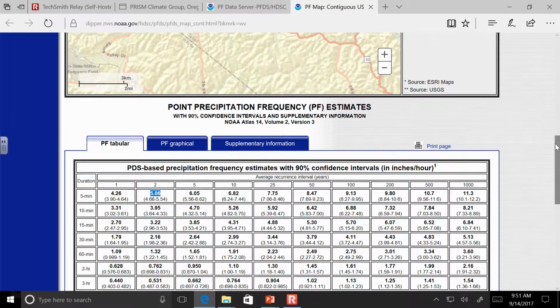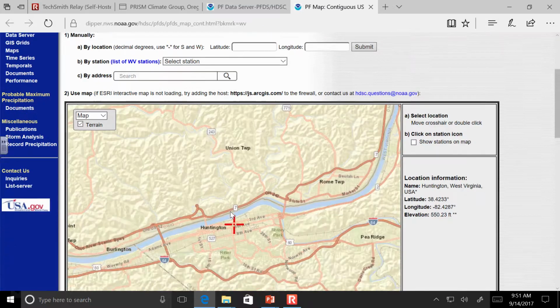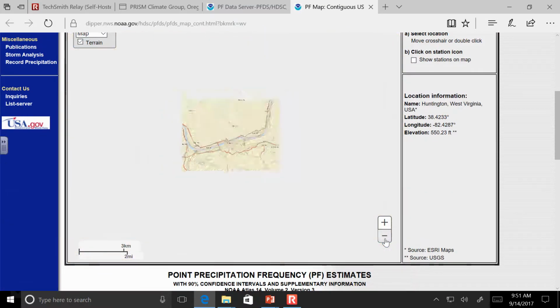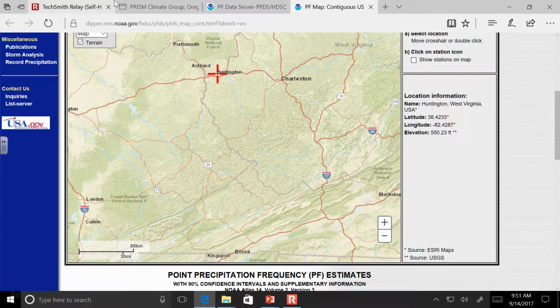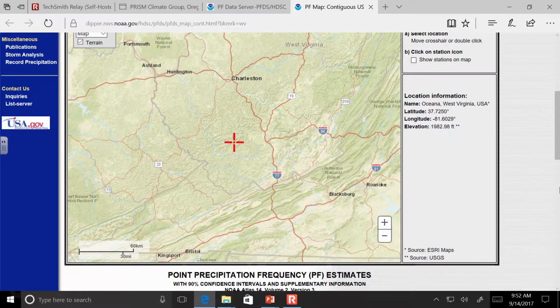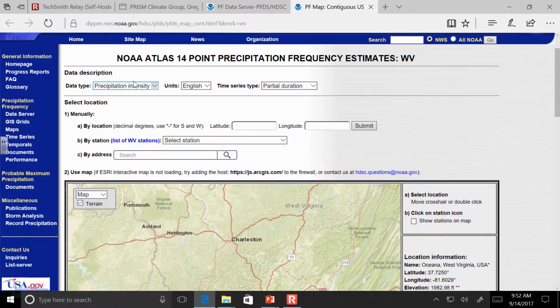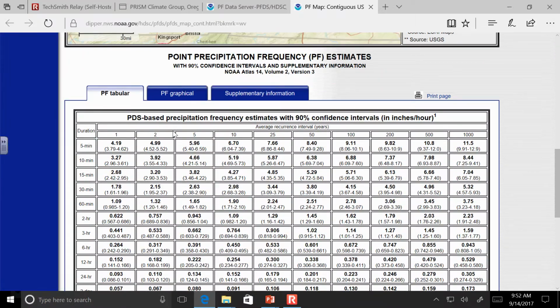Okay, so this is a really useful tool because let's say that you're doing a project when you graduate and you're going to be out in the middle of nowhere, West Virginia, and there are no rain stations there, and you have no idea what the precipitation is going to be. What you can do is identify the location and then automatically get your IDF table. And in fact, here it is in tabular form.